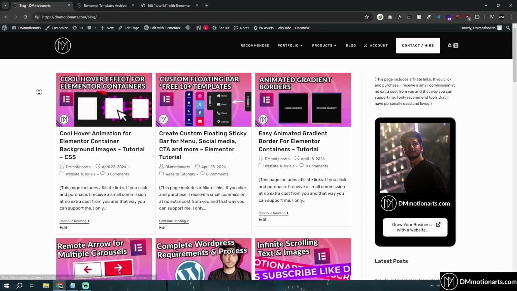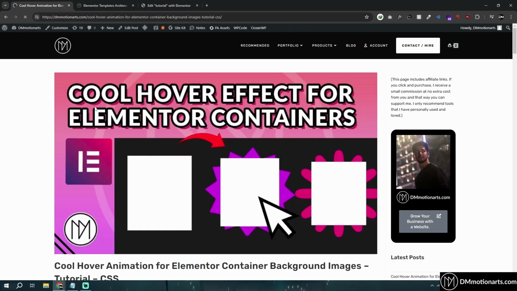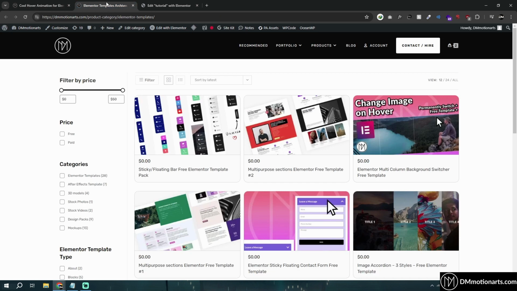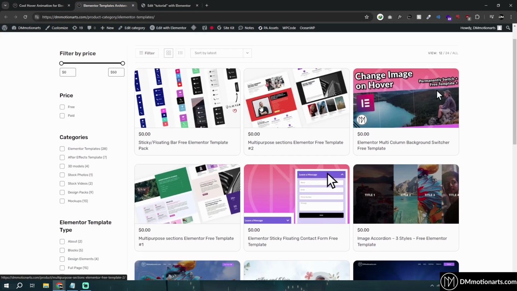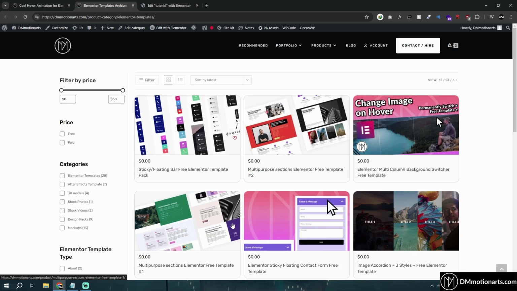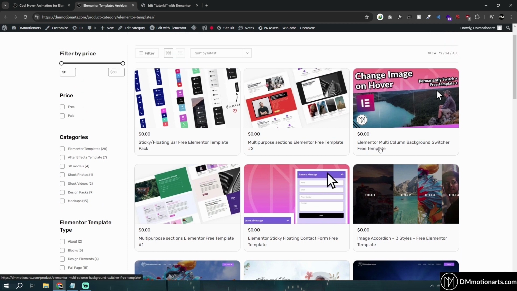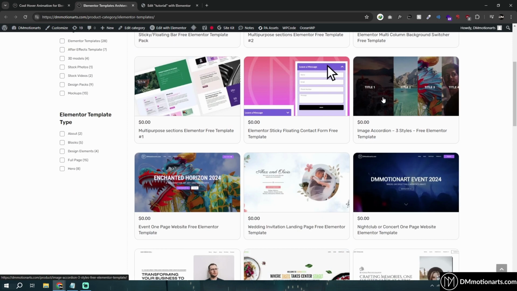All you simply need to do is go to the page and copy this one. And you could see the Elementor templates. I have lots of Elementor templates that you could use. Some are even cool features, and some are just templates, designs. For example, sticky floating effect, a hover effect on this whole container, accordion and stuff.